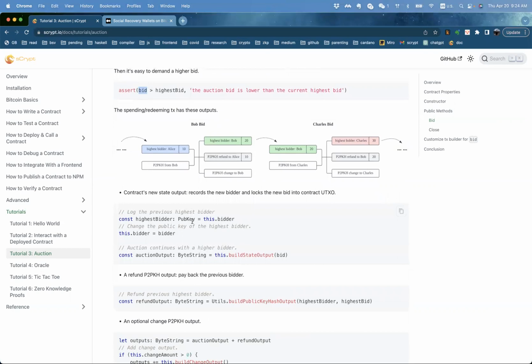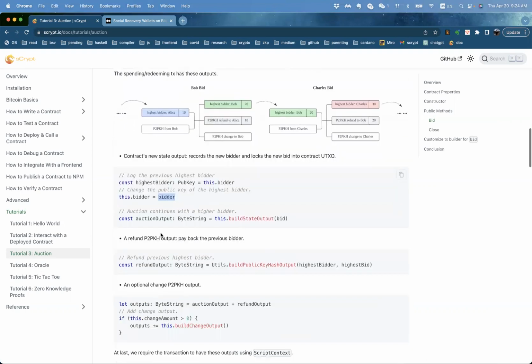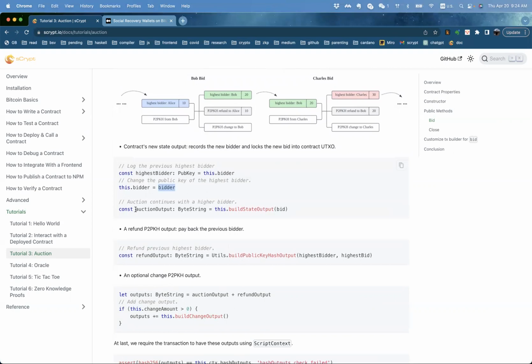And then you also want to update the current bidder, using the new bidder. Once we have the bidder, we can create the new output, because this is a stateful contract. We just create this new stateful output with the updated state, where the bidder is now updated. So this is creating the output, this is the auction output, which is highlighted, using the script context we have used many times before.